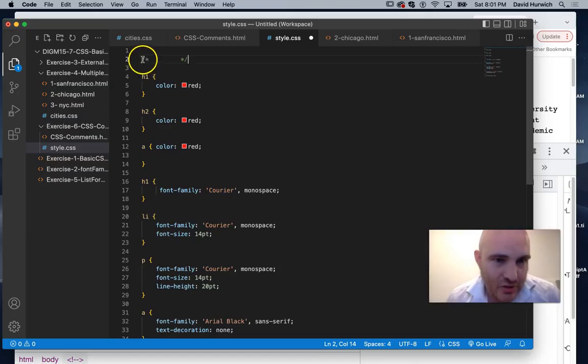Okay. The way I like to think of it is like a sandwich. These are the bread and the star is the meat, like a meatball. So it's bread, meatball, meatball, bread. Okay. And you can type whatever you want here. So I might put font color, just so I can remember what this does.